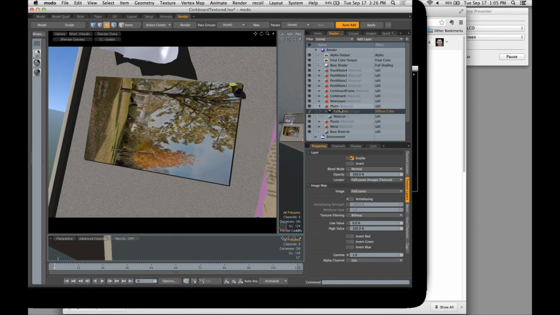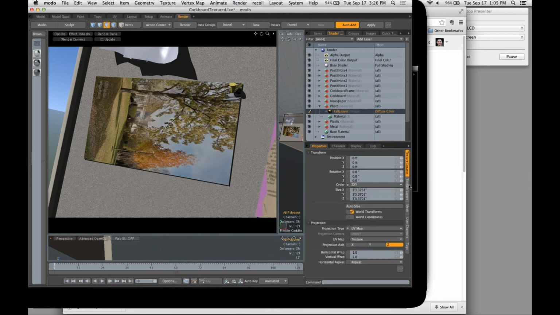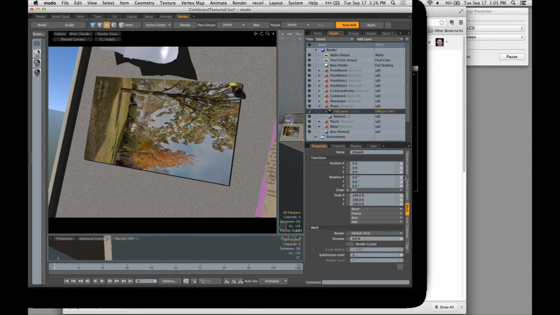In addition, if you look very carefully in your shader tree, there's one other important element that's been created, and it's called the texture locator. Here is our image. With it selected, we're getting all of its properties down in our properties tab, and again, we're getting a whole series of vertical tabs on the right. The other thing that's created when we import a texture into Modo is the texture locator.